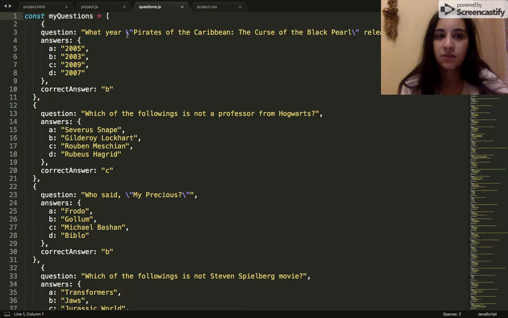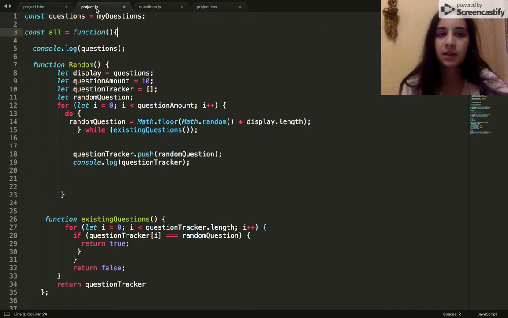The first JS file contains only one big array with objects, and each object contains a question, answers, and the correct answer. The other JS file is the main file that contains all the functions inside of it.